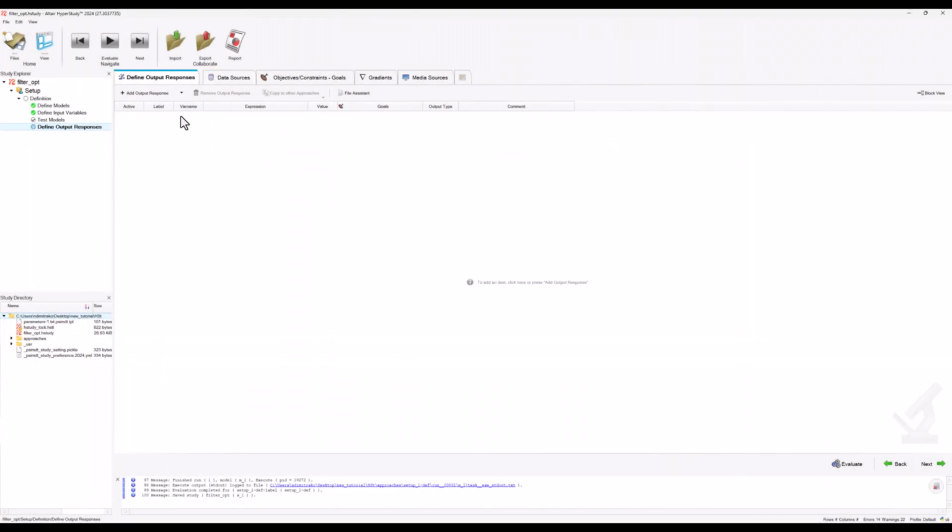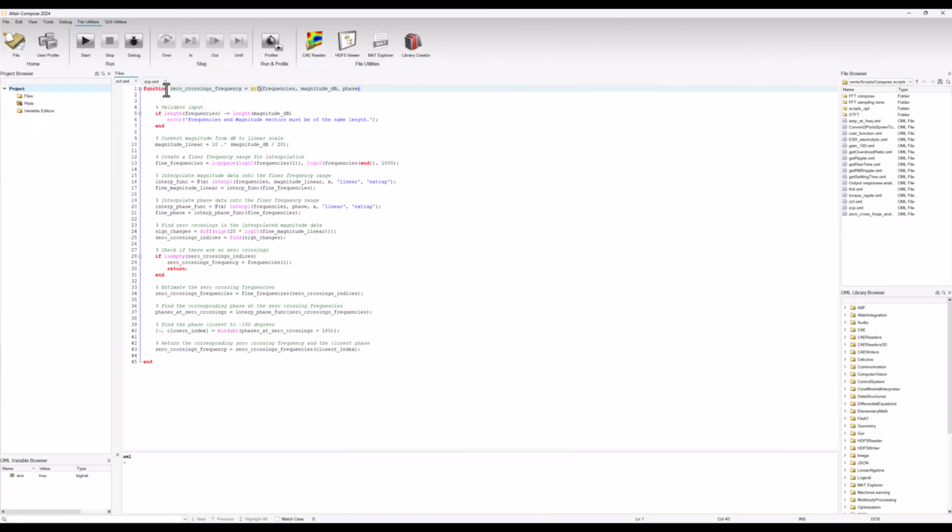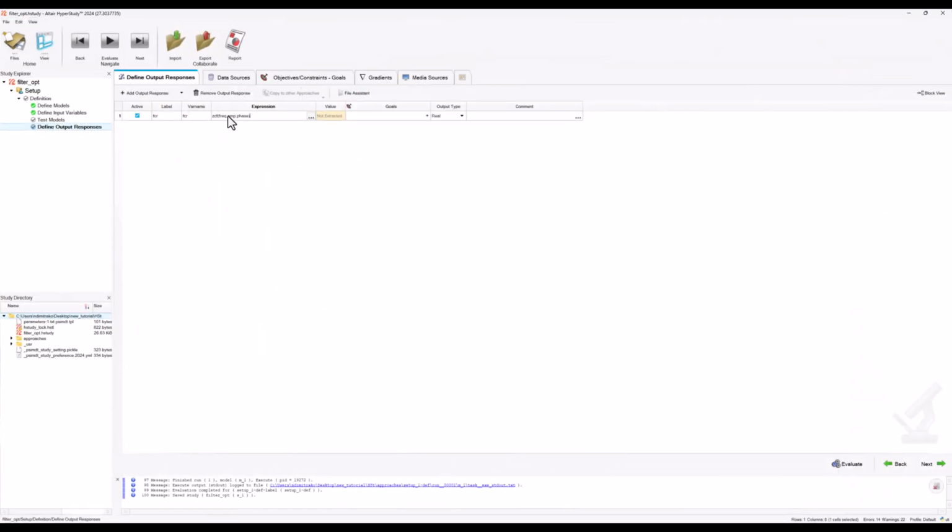That is the definition of the key performance indicators, which are single value outputs we call output responses in HyperStudy. First of all, let's find out the zero crossing of the amplitude Bode plot. To do this, I have implemented a function, this zero crossing function, which calculates the frequency of the zero cross of the amplitude Bode plot. Now, let's define the crossover frequency. And then we can click evaluate to get the result.